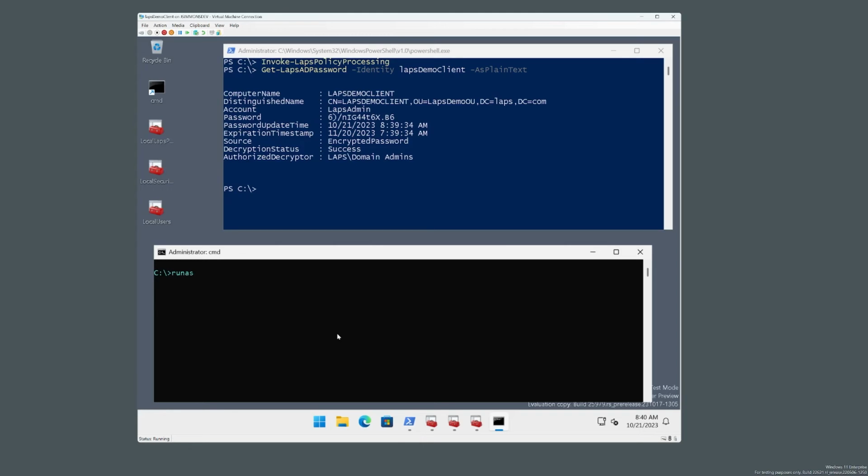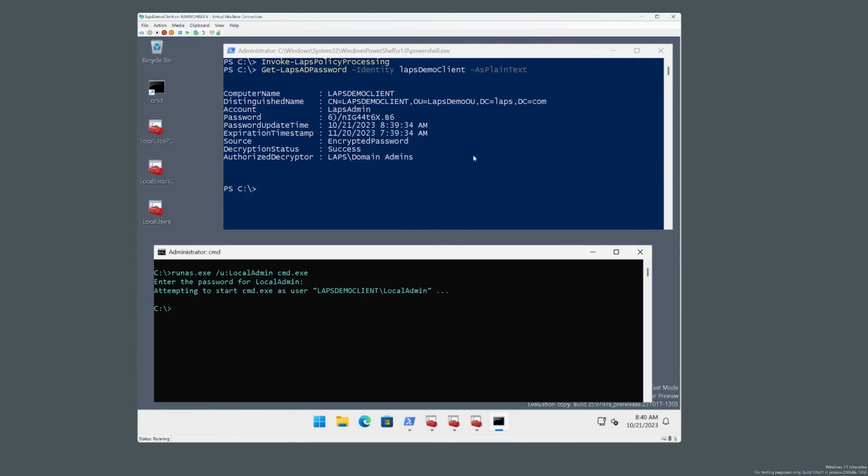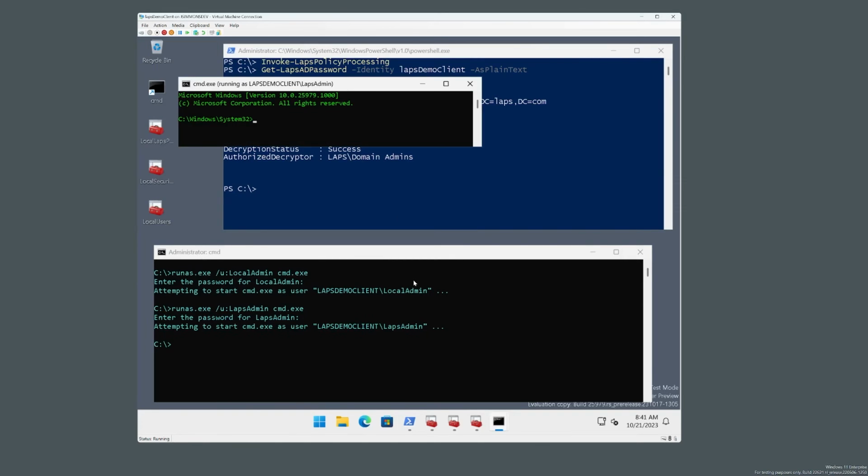So let's do an example run as. For this first example, we're going to use the non-Windows LAPS managed account. This is not the one that Windows LAPS is managing. Windows LAPS is managing the LAPS admin account that you can see there. I know the password for this. And you can see that we have this window right here running now as the local admin account. Now we're going to do the same thing for the LAPS admin account. I'm going to copy and paste the password from the PowerShell window. And now we have a command window running as the LAPS admin account. Okay, great.